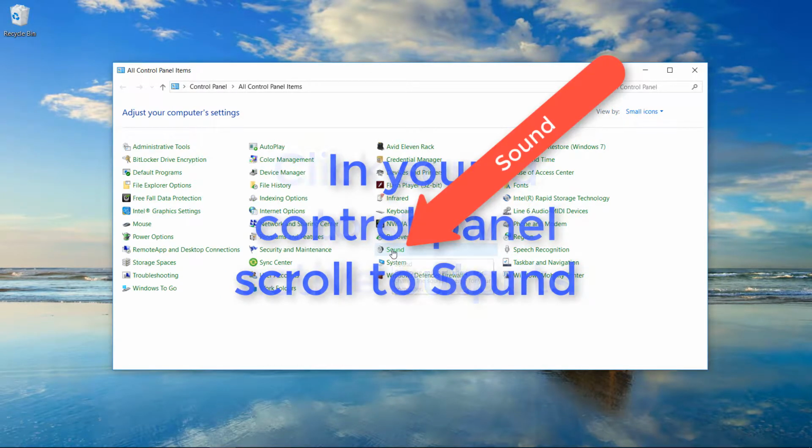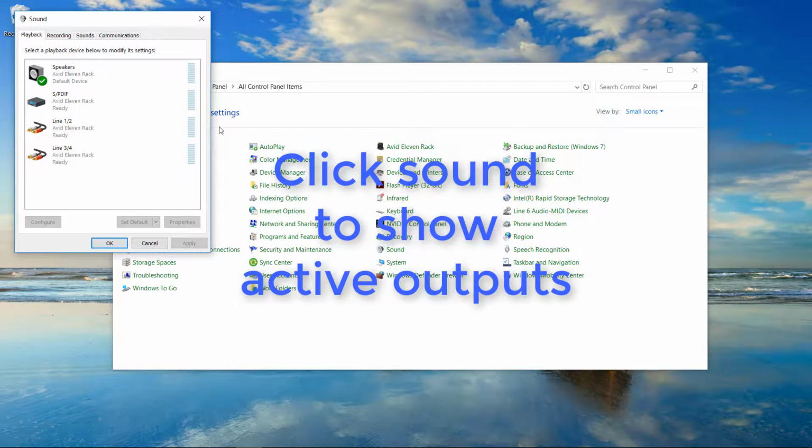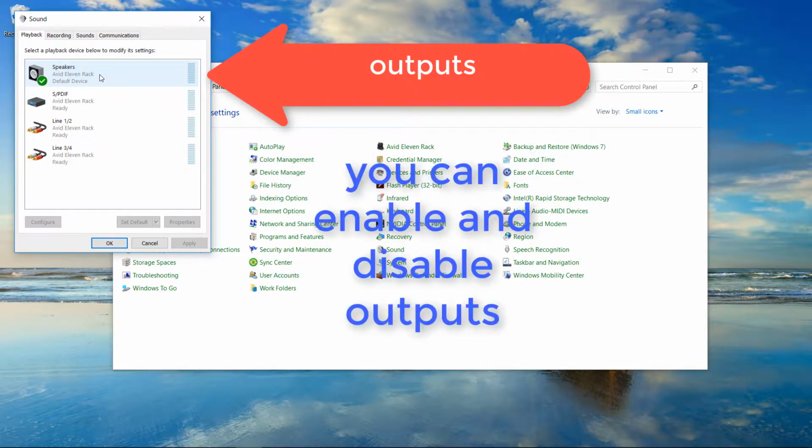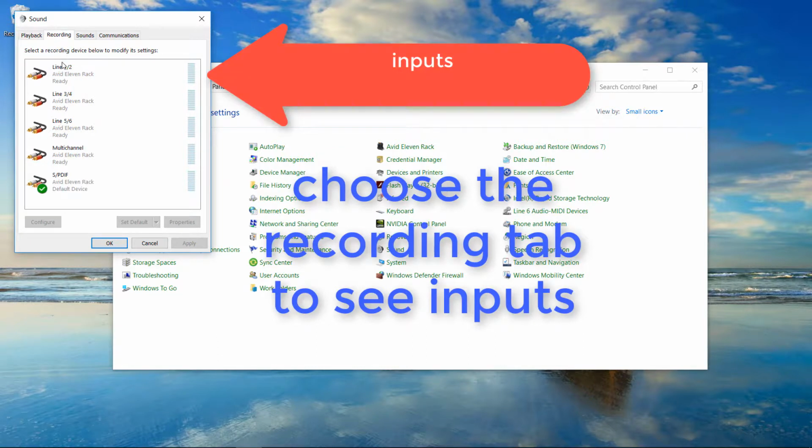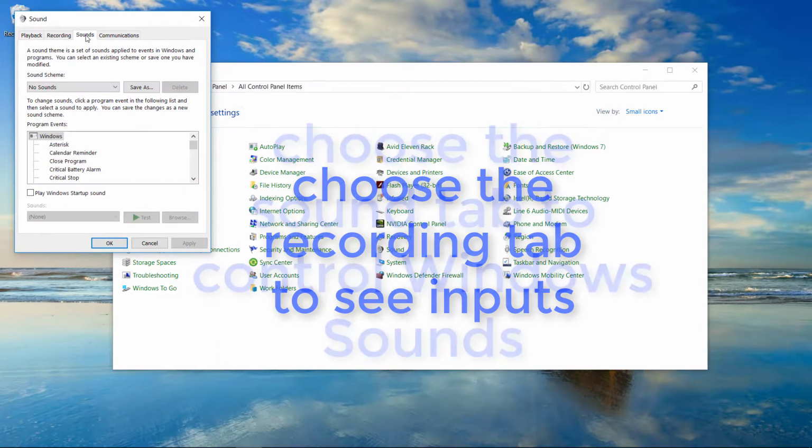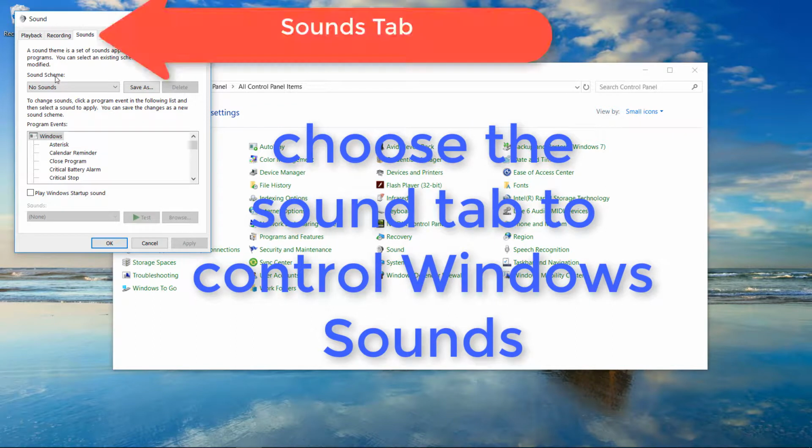In your Control Panel, scroll to Sound, it's alphabetical. Click on Sound to show active outputs, that's your default tab. So there's your outputs. You can enable and disable outputs with a right click. You can choose the Recording tab to see the inputs, and again you can disable by right-clicking. You can choose the Sounds tab to control Windows sounds.